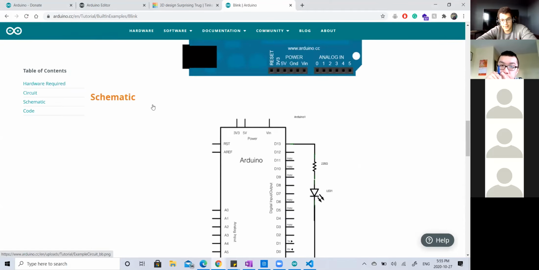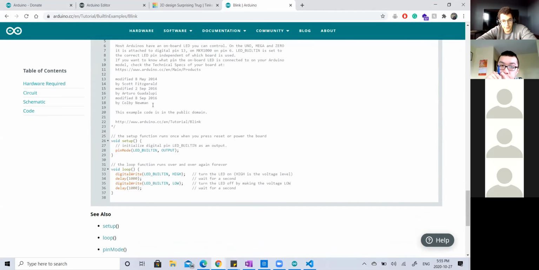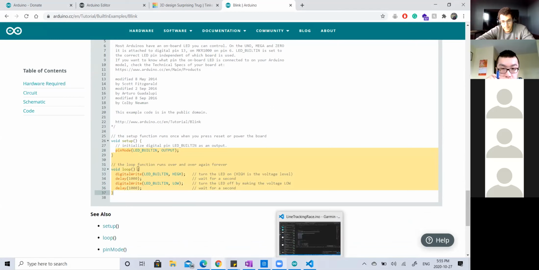It even tells you how to set it up. But what we need here and now is the code. So we'll talk about all of these. So you need to know what pinMode is, digitalWrite, delay, digitalWrite, and also delay.